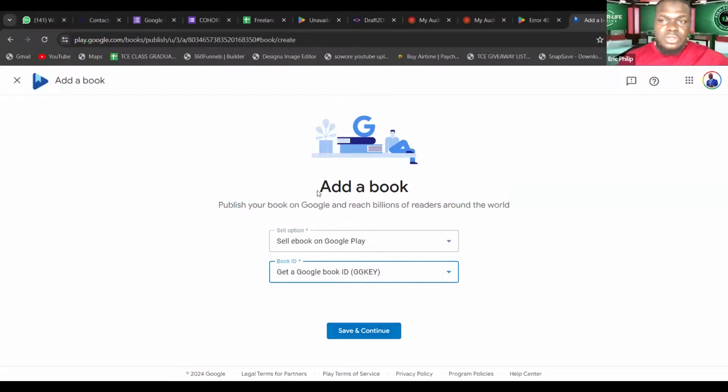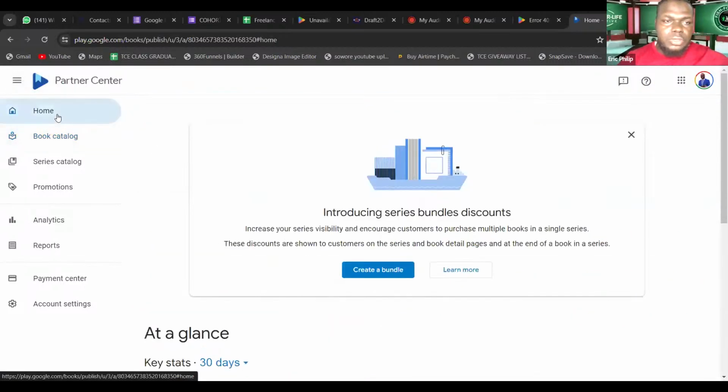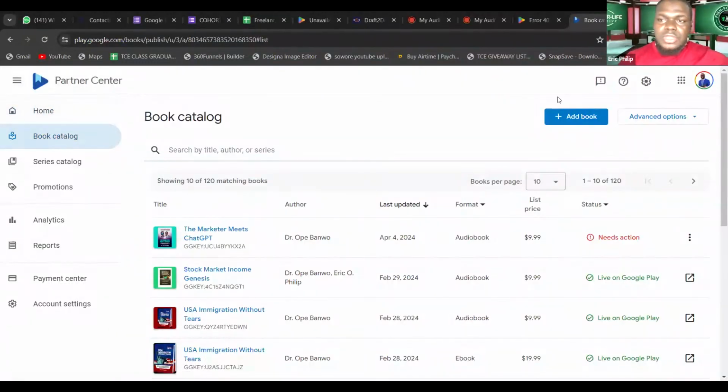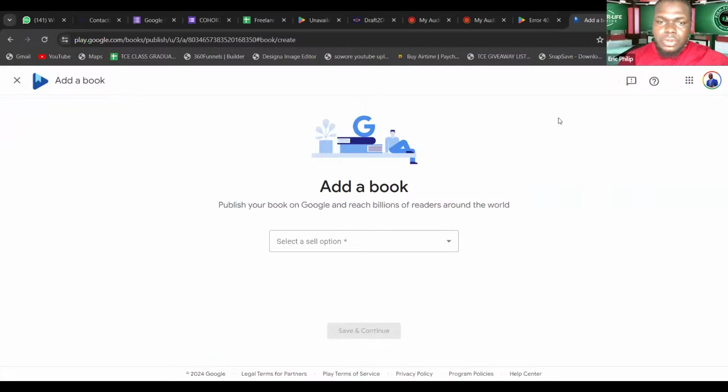But again, I'm going to take it again so you understand by going over to my dashboard. Once you come to your dashboard, this is the first step to go. Go to book catalog and you see the option to add book on this platform. It's boldly written here, add book. Once you click on that, it will take you to a page like this.